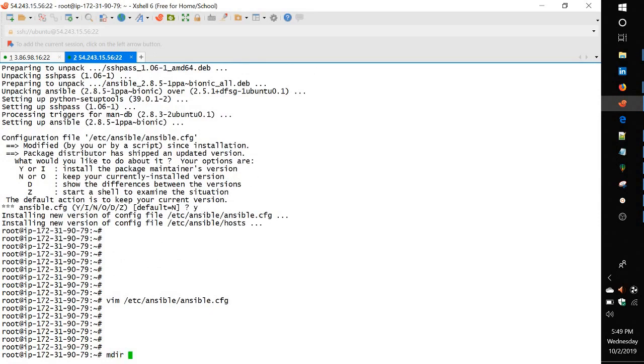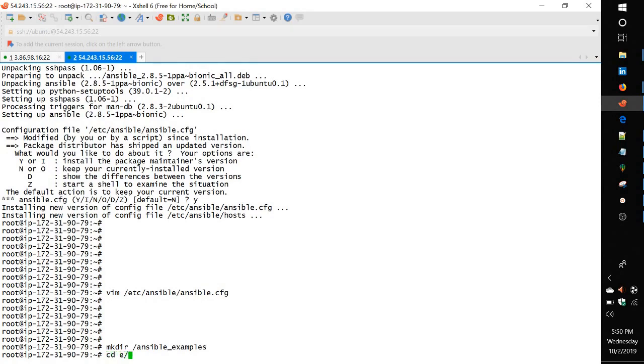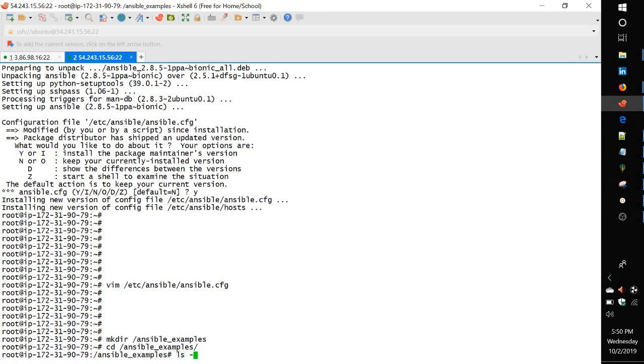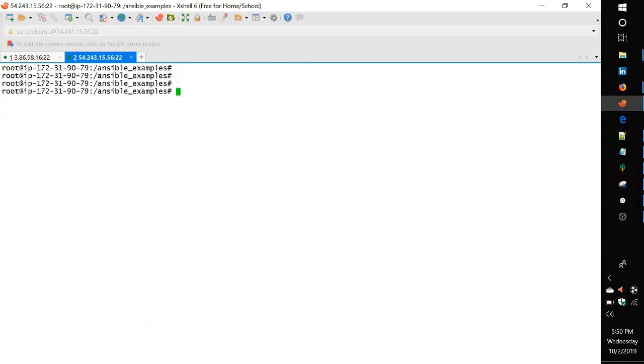Here I create a directory, ansible-examples. When we start writing Ansible playbooks, first we create an inventory file. What is an inventory file? An inventory file is nothing but a list of nodes, a list of hosts on which we'll execute or run our commands. So first we'll create the inventory here in this directory.